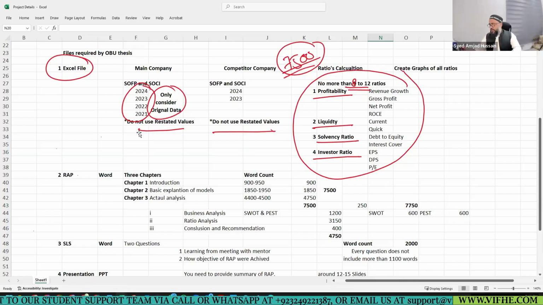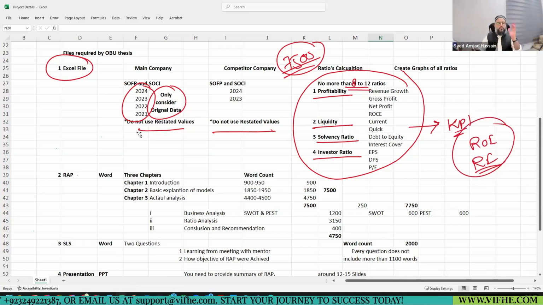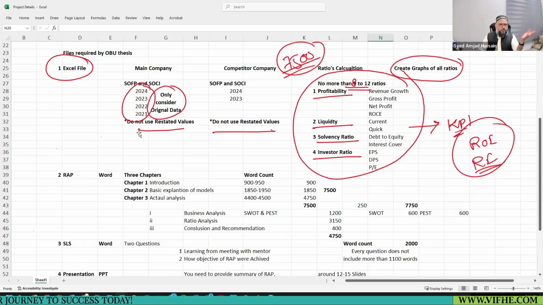Along with these ratios, you might be considering other KPIs. Those might be return on investment or residual income or any other indicator that you might focus upon, right? Once you have calculated the ratios, the next thing is you should be creating the graphs of these ratios within the Excel sheet. Okay, do you have any questions?